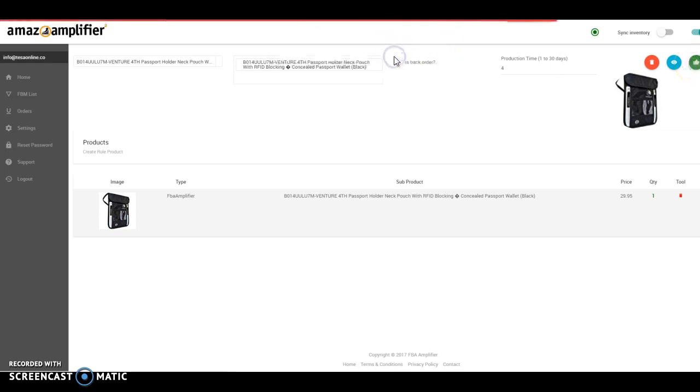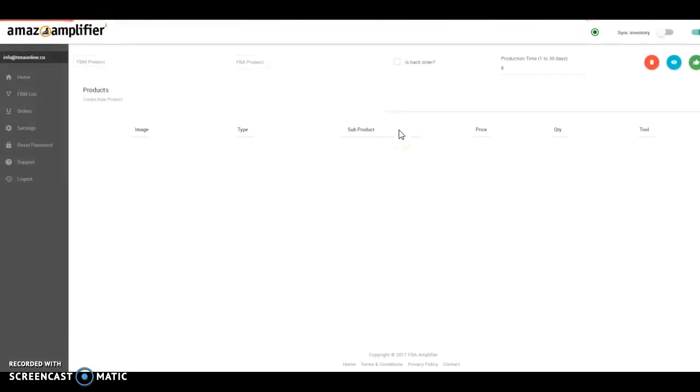Save changes. Okay, so this means now that every time a person orders one of those black neck pouches as an FBM listing, this software will automatically go in and fulfill the order with an FBA product, and we don't have to worry about it personally. So that's it. Now we just have to monitor. Once our FBA listing comes back online, then we just turn the whole thing off again and delete the FBM product on the listing.